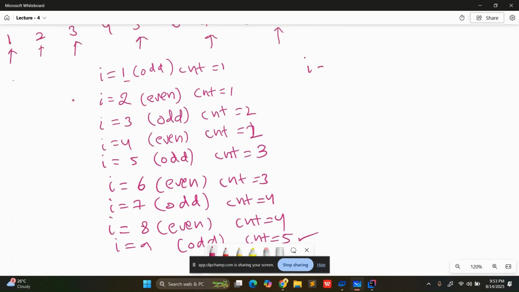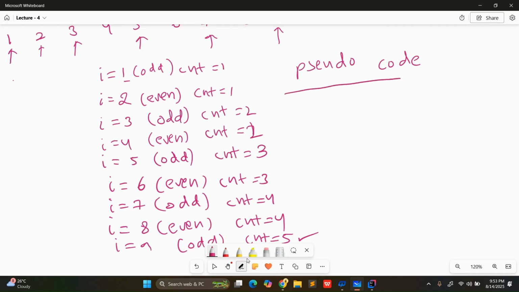Let's write some pseudocode here. Initially I will be starting from I is equal to 1, and I will be marking the count is equal to 0. Initially I don't have any odd numbers. So I will be using a while loop because I don't know the actual iterations I can do before writing the program here.